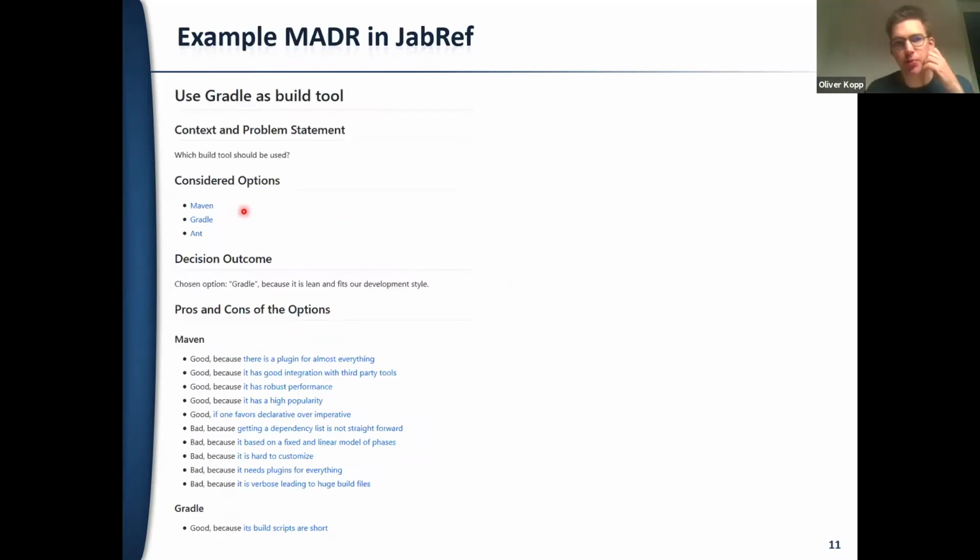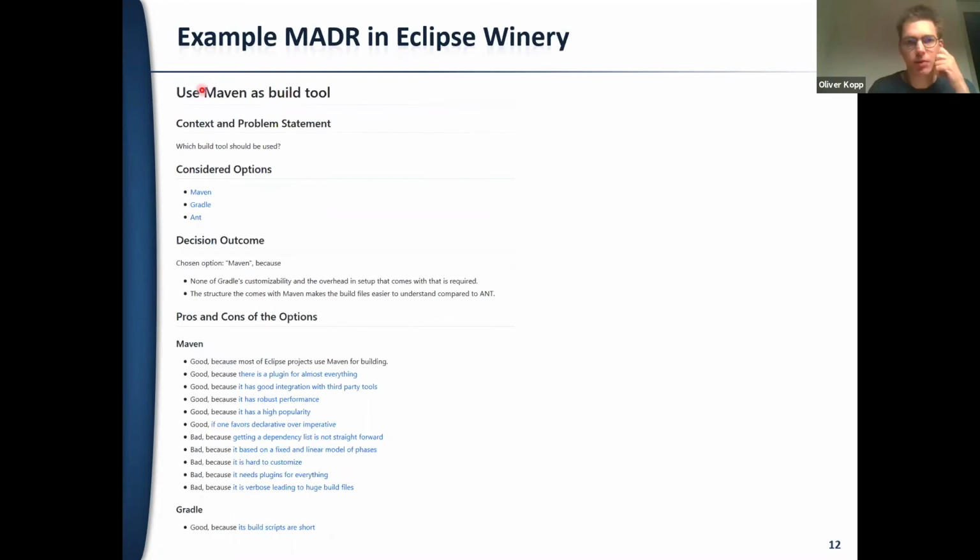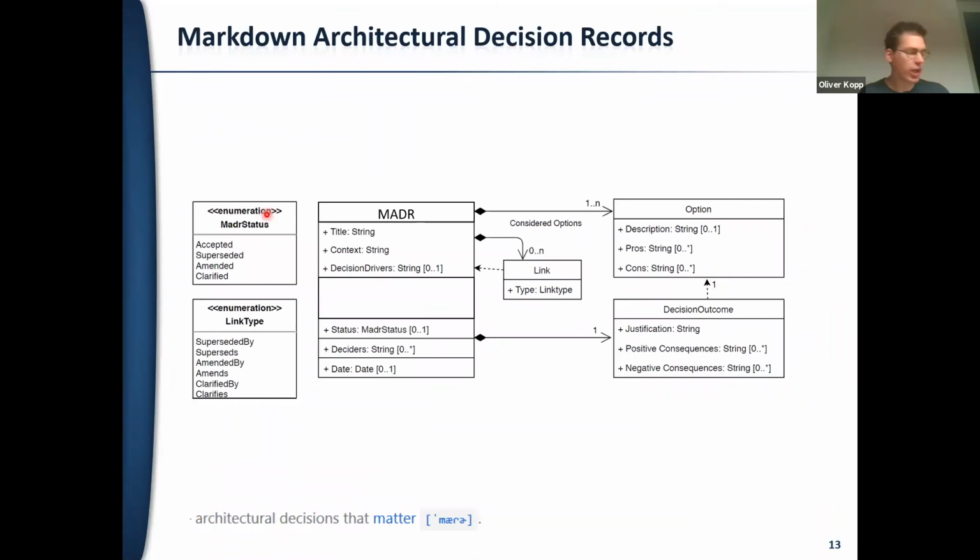And in JabRef, we opted for Gradle. Right, for these options, Maven, Gradle, we opted for Gradle because of reasons. And in another project, we opted for Maven because of other reasons. Okay, and now think about it: is it possible to generalize the thing, so that one has some generalized knowledge? And to guide you through the process of how we come to generalize architectural decision records, I just jump into MADR again.